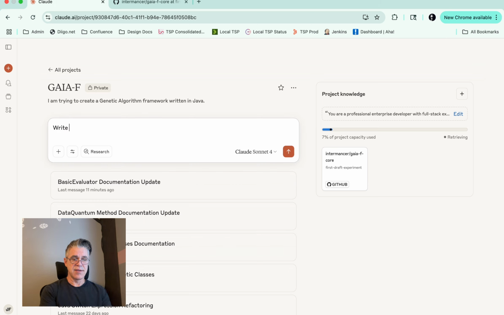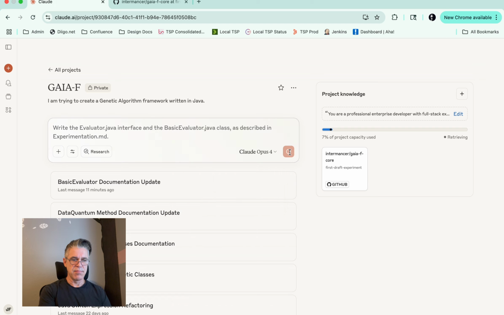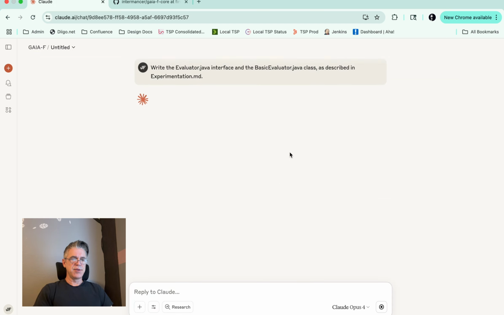Write the evaluator Java interface and the basic evaluator.java class as described in experimentation.md. And we'll go ahead and do this with Opus. Boom. Let's see what you do, Opus.